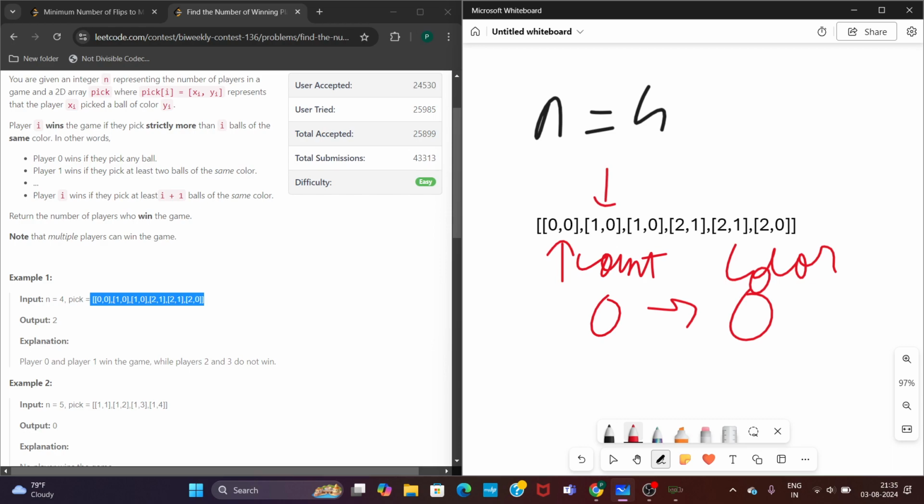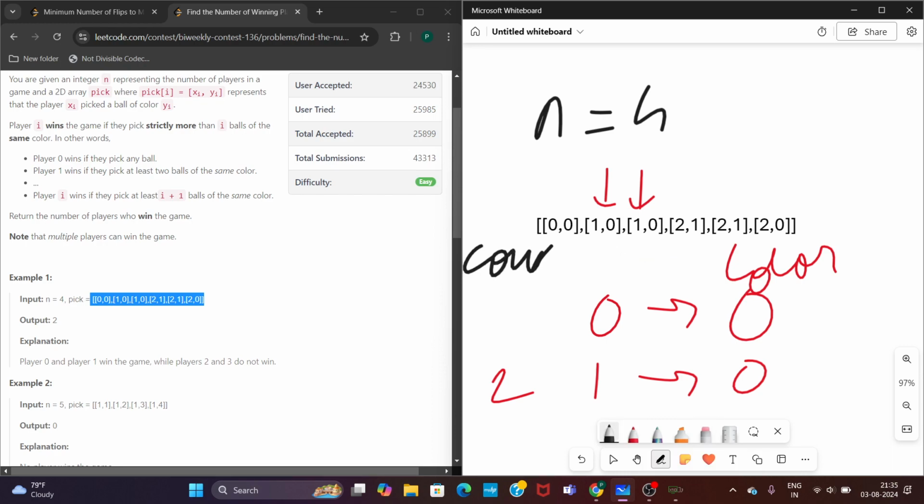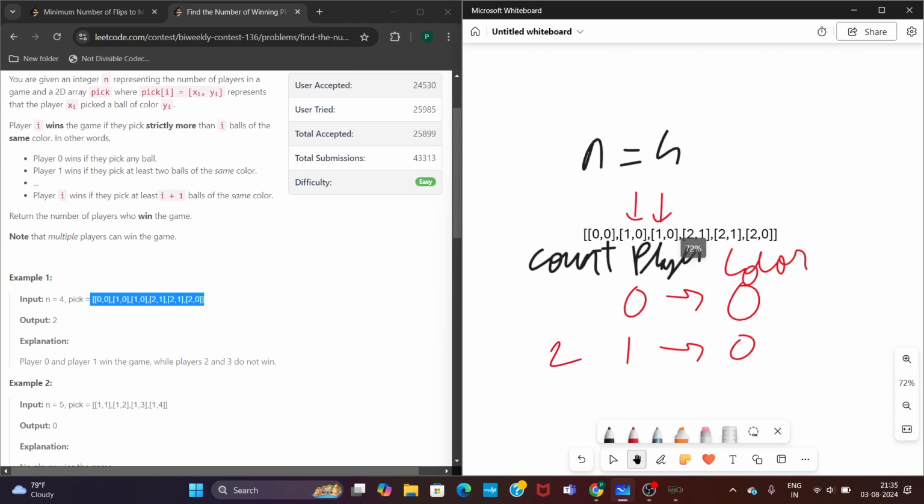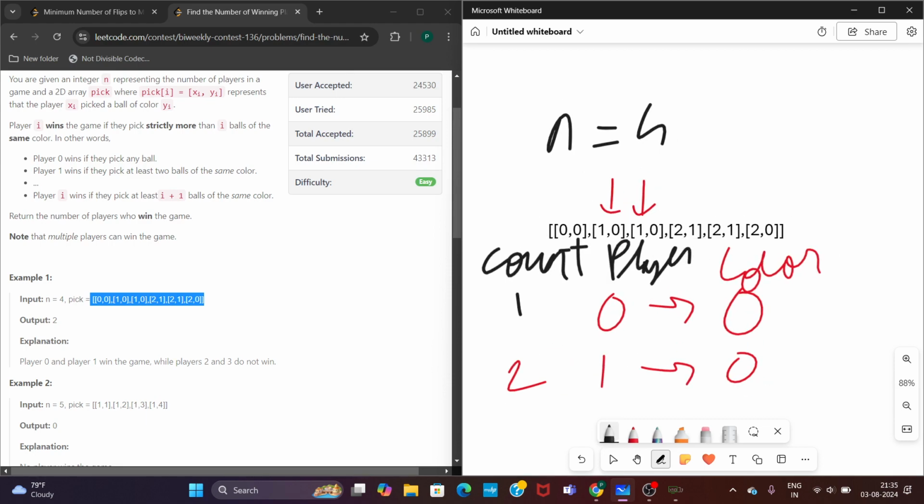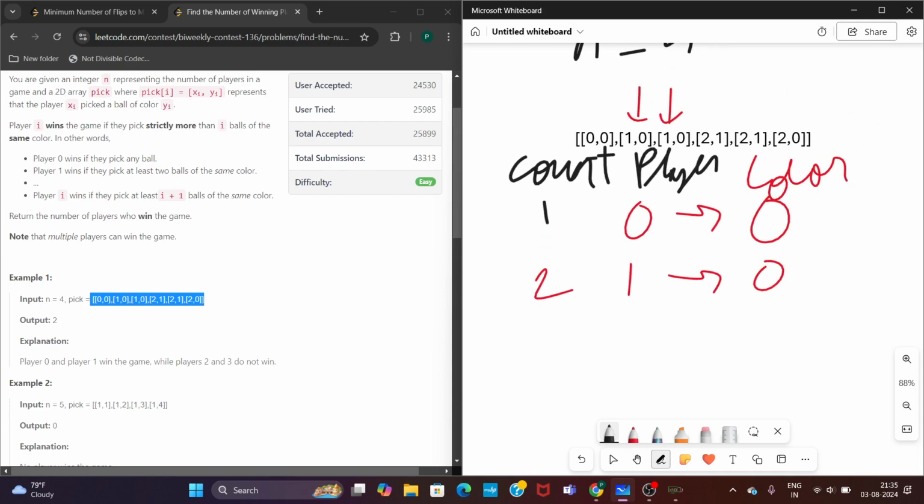Then the first player has picked two balls. The first player has been given how many times? Two times. So basically, he has picked the ball of zero color two times. Let's correct it. Let's make here count and let's make it player over here. So basically the count of zero is what? One.